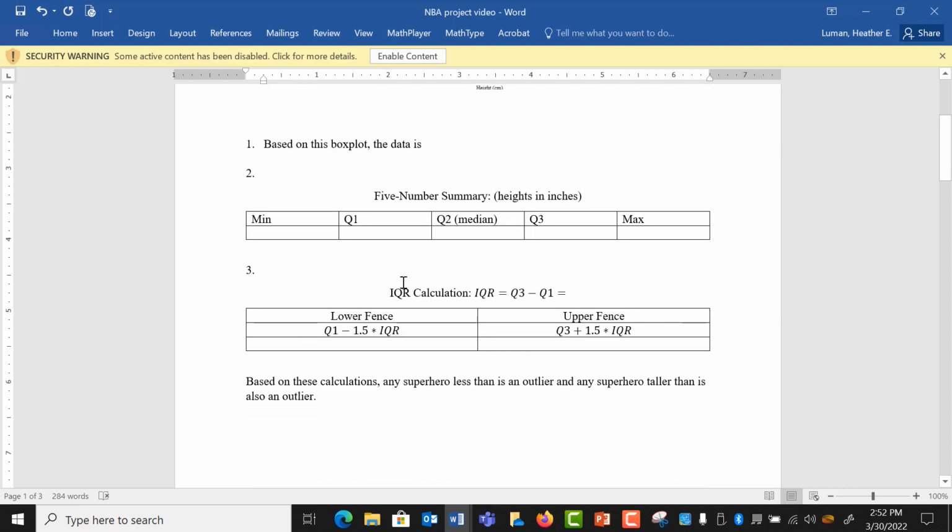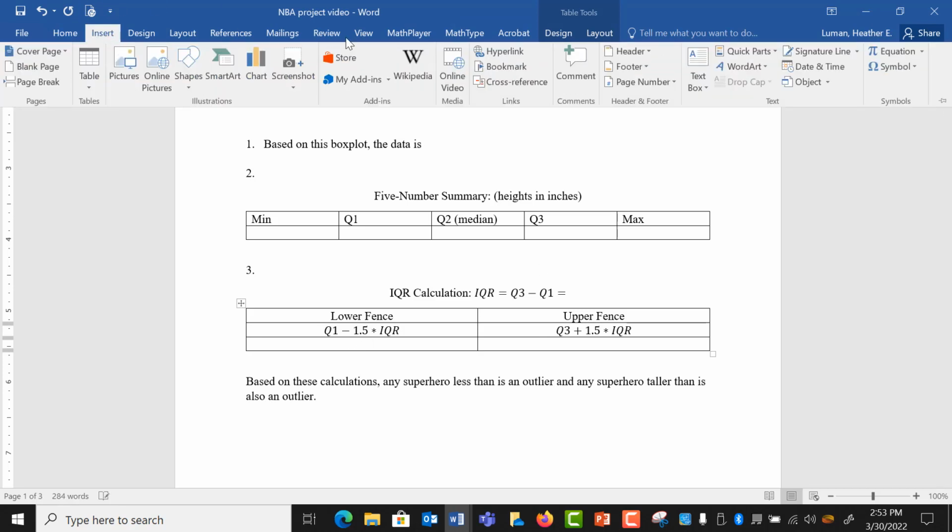Okay. Number 3 asks you to calculate the lower fence and upper fence. So you need to put in the calculations. You can just type them in regular formatting or whatever. If you don't want to do that, you can also go to Insert and click on Equation, and then click on your equation tools and do that there. It's up to you. Okay, but I need to see the overall formula, and then I need to see the actual values and then the answer.